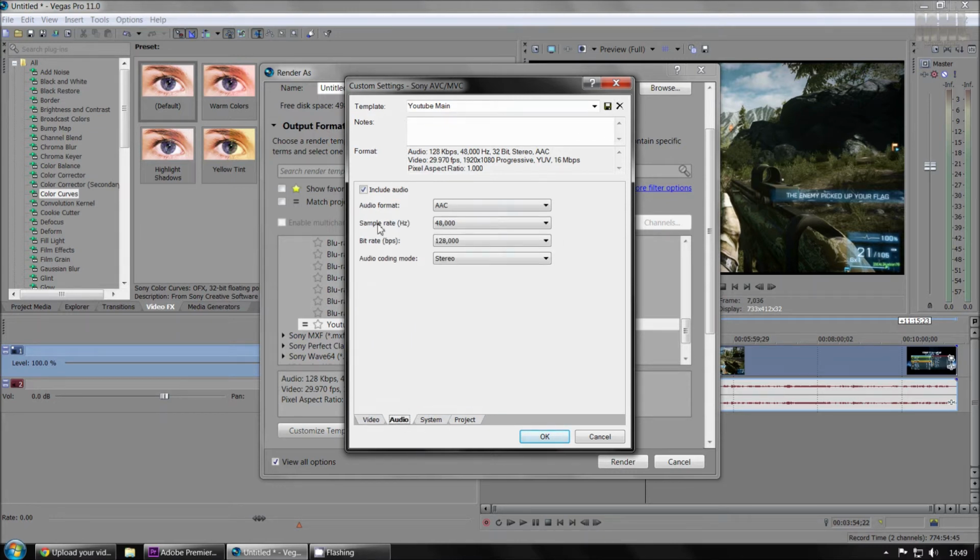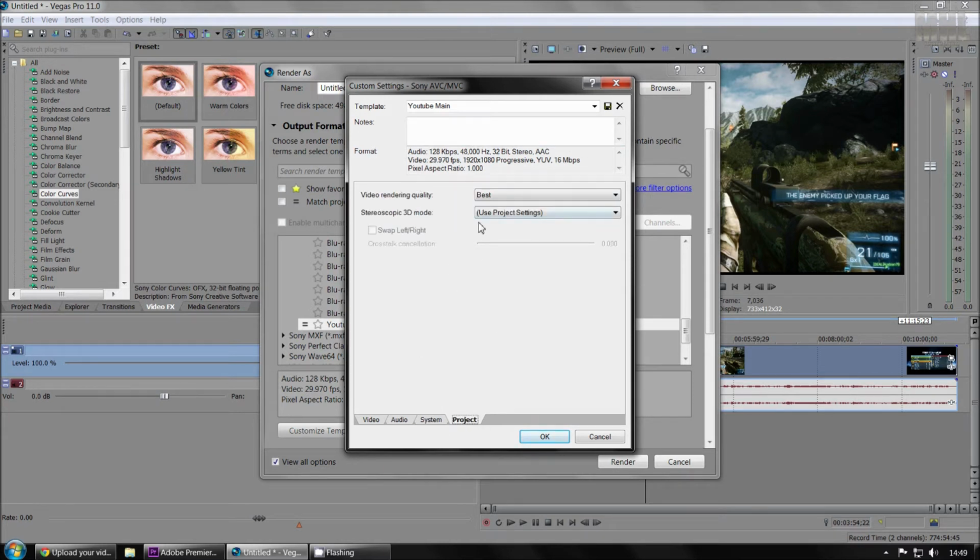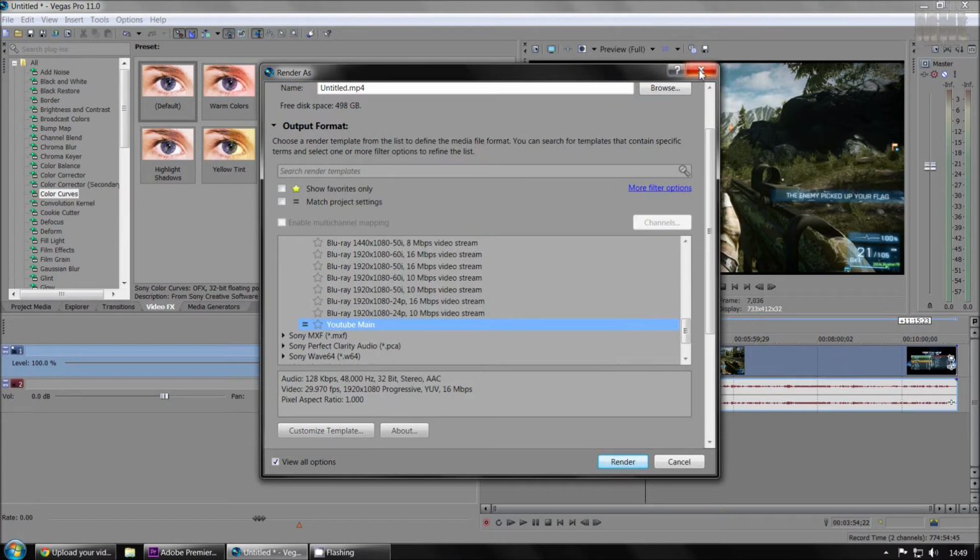Audio is pretty much the same as before. AAC, 48 for the sample rate, 128 for the bitrate, and stereo again. Multiplexer is MP4 file. Project is best, and stereo 3D mode is use project settings. You can turn it off if you want, but that's basically it. That'll render as MP4, then I'll just upload to YouTube. That's pretty much what I use for that.